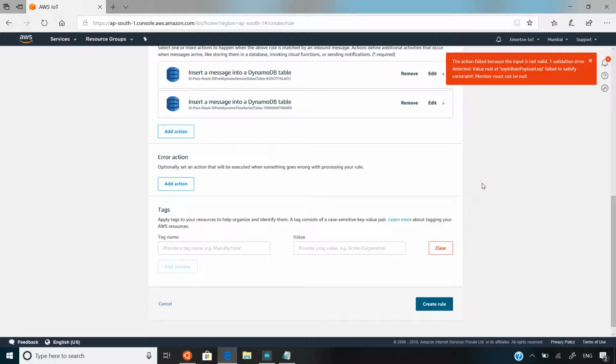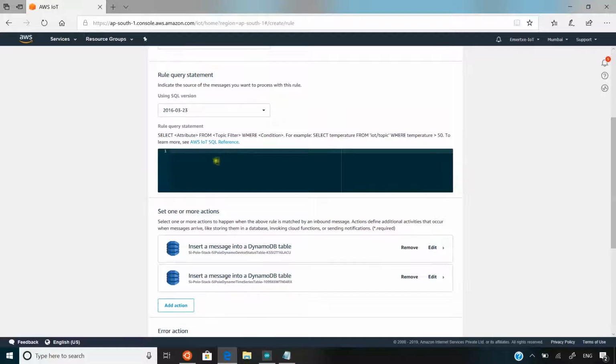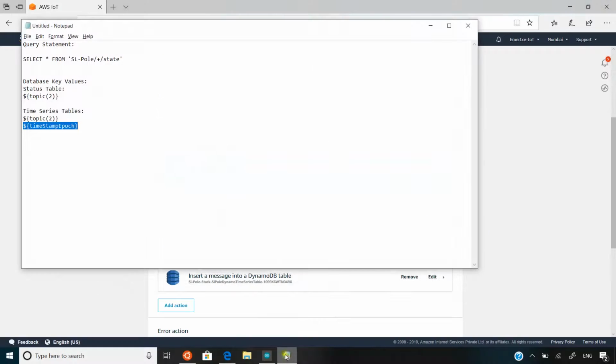Not sure what has happened. Looks like the rule creation has failed. Let me scroll up and check. Oh, so I think the query statement is not working. Let me copy the query statement again and try. So here there is select star from topic. Everything looks fine.